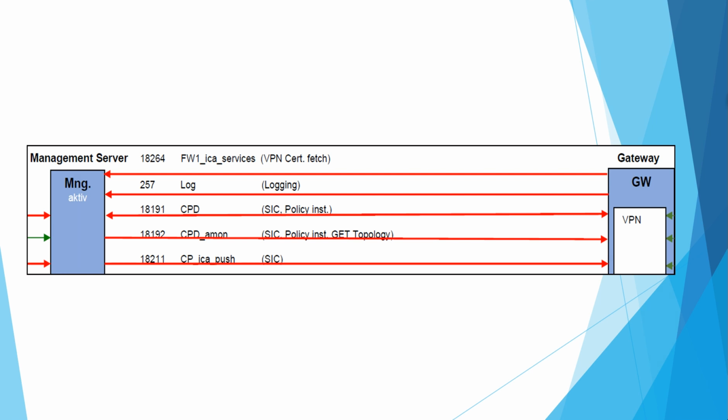You can see my last slide, here is the management server and here we have the gateway. You can see 18264, one more port we are using, added for logging. This port is used for logging and VPN certificate fetch. It's for VPN. The CPD SIC policy installation is 18192, just like I showed you. 18192 is for SIC policy install and get topology, and 18211 is for SIC push. So it's basically all about the ports. We have complete detail about these ports.